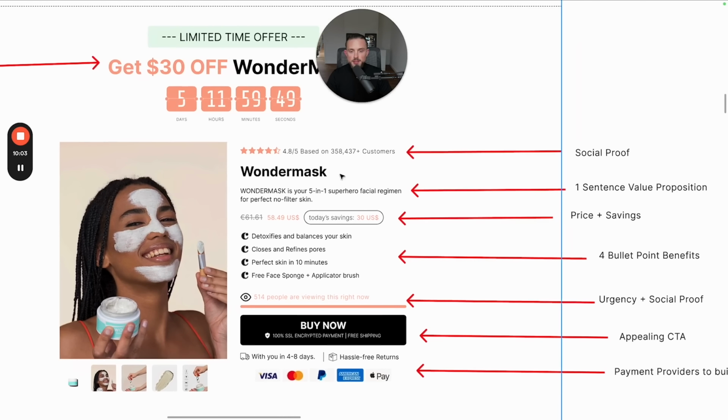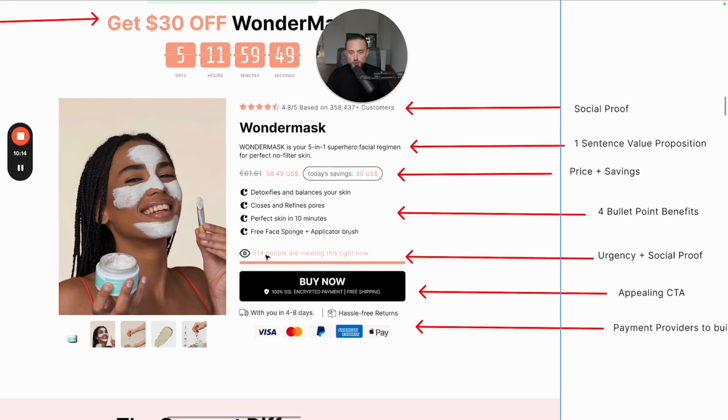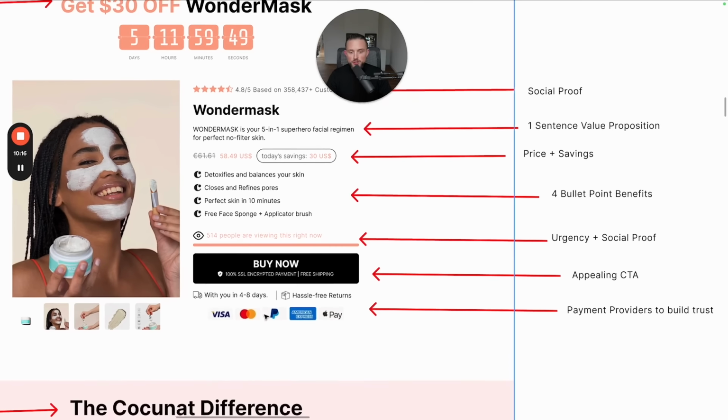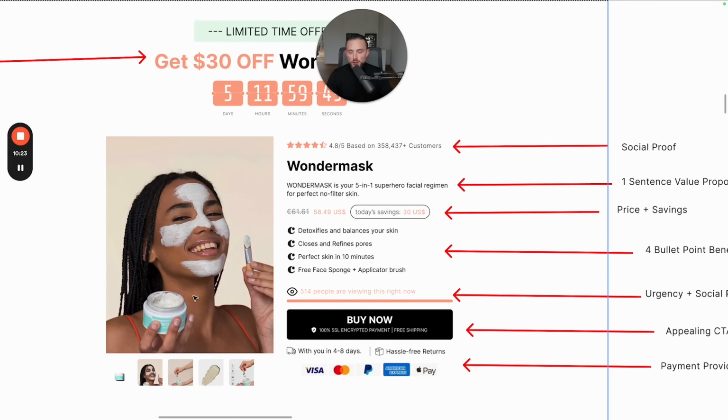Then again, we basically have social proof at the top. We have a one-sentence value proposition. We show them the price and the savings. We show them 4 bullet points with different benefits. We again have urgency and social proof. We have an appealing call to action. And then we have payment providers to build trust. So this is basically the offer section that we have. And then obviously we show different product images here.